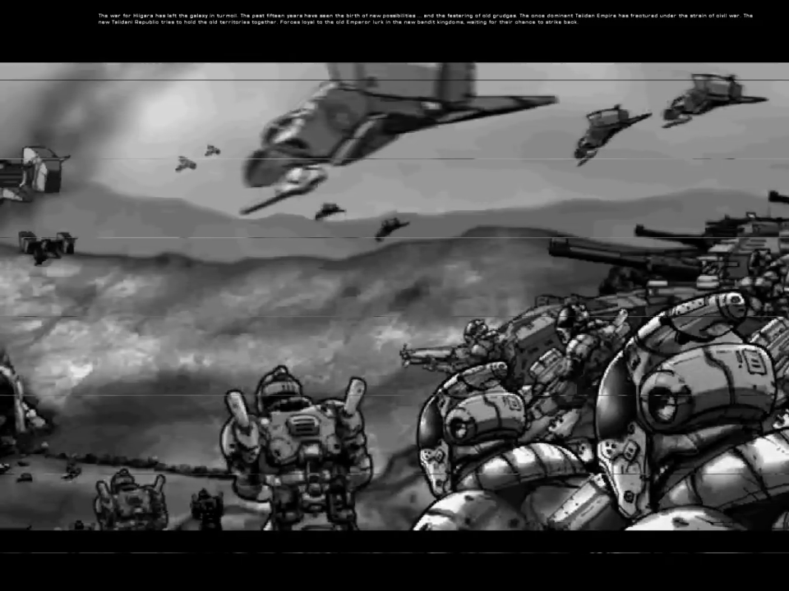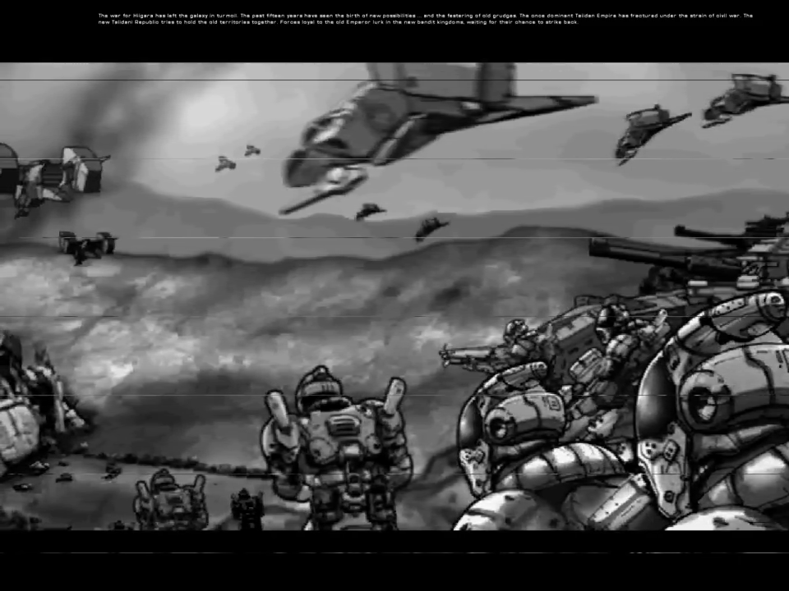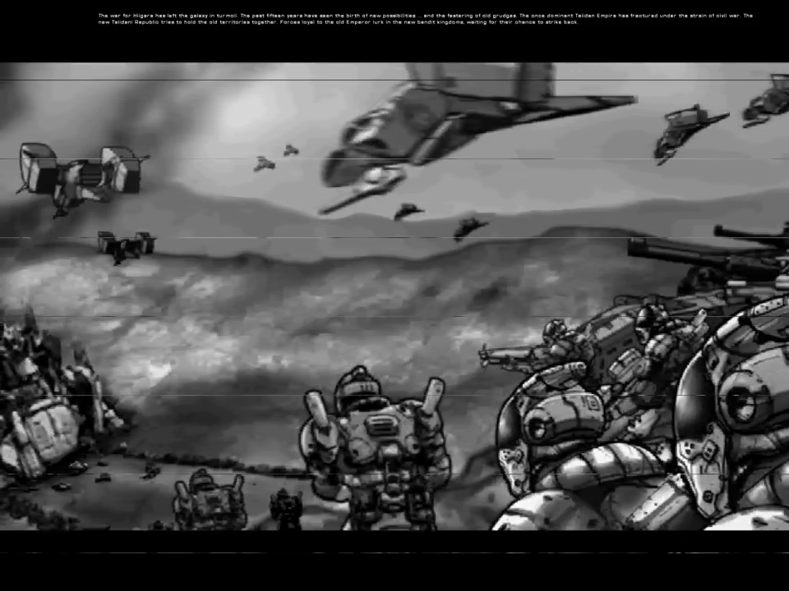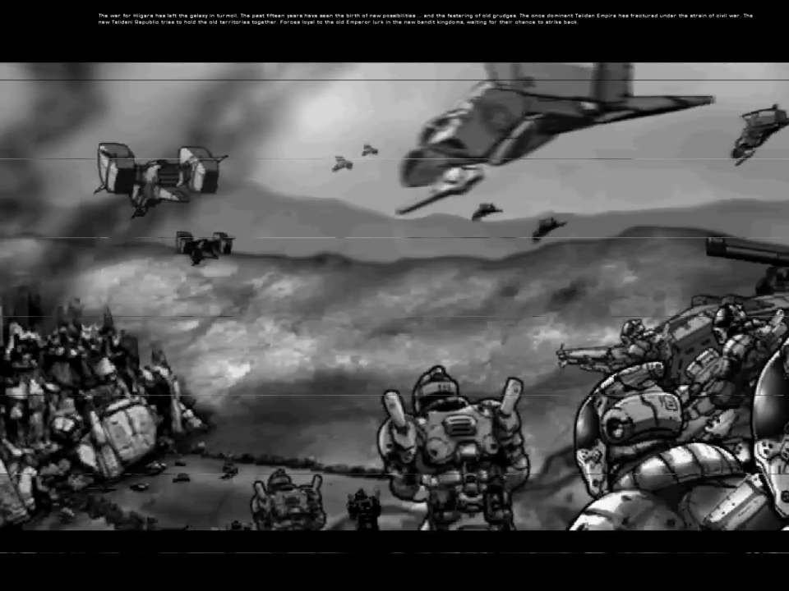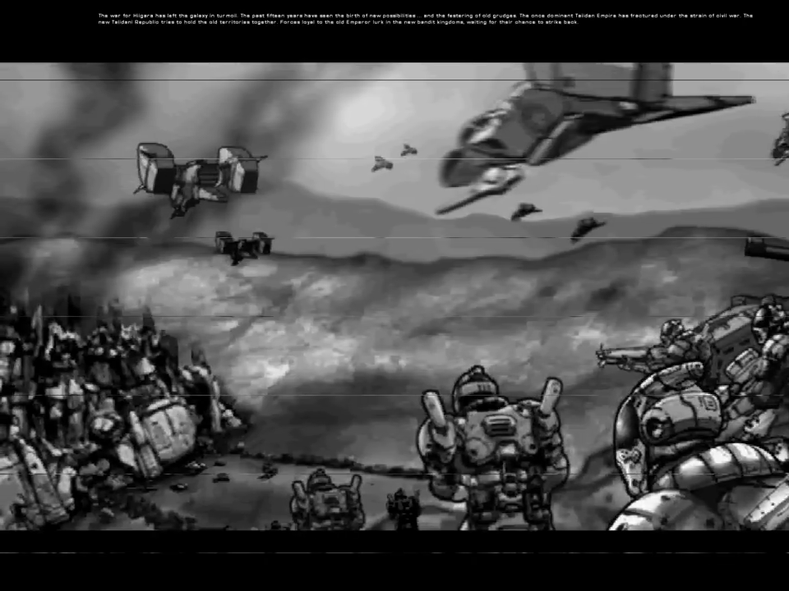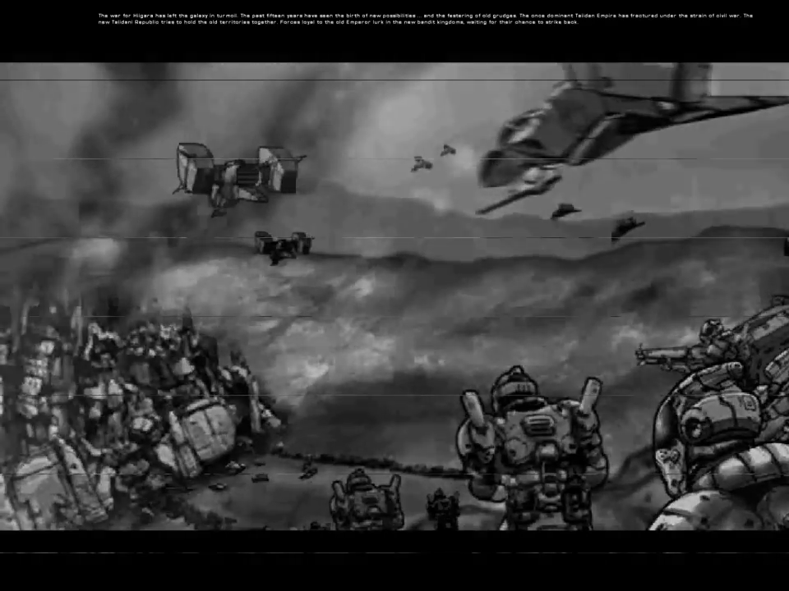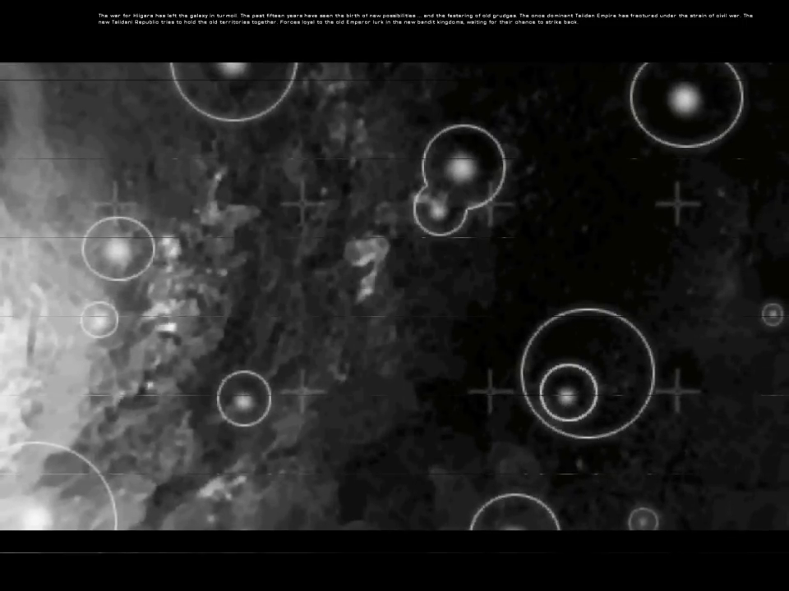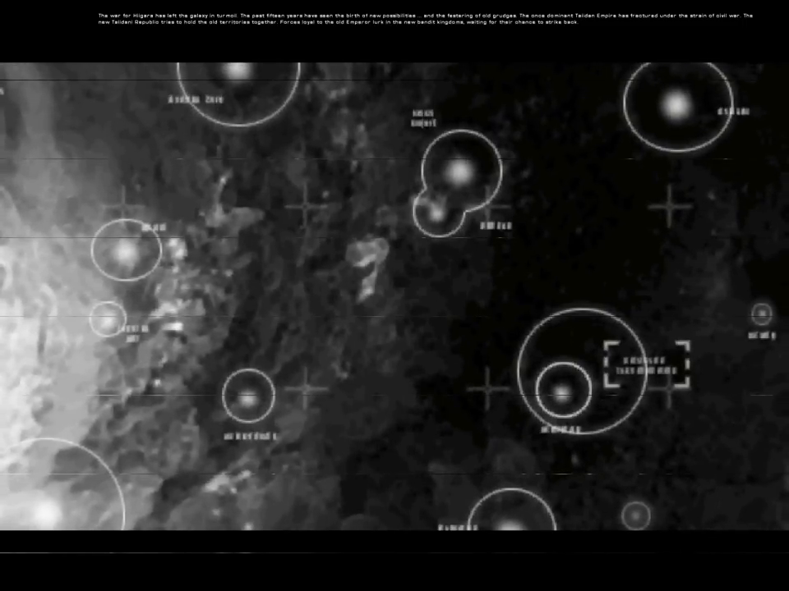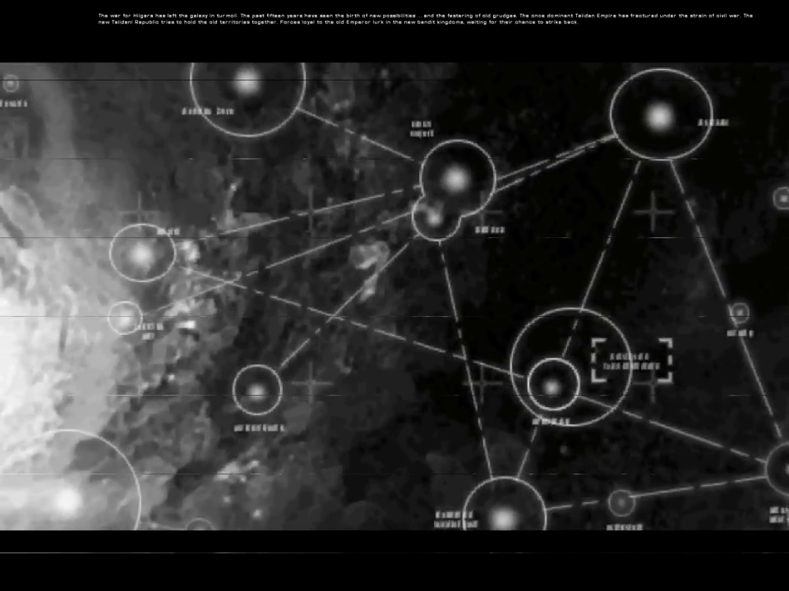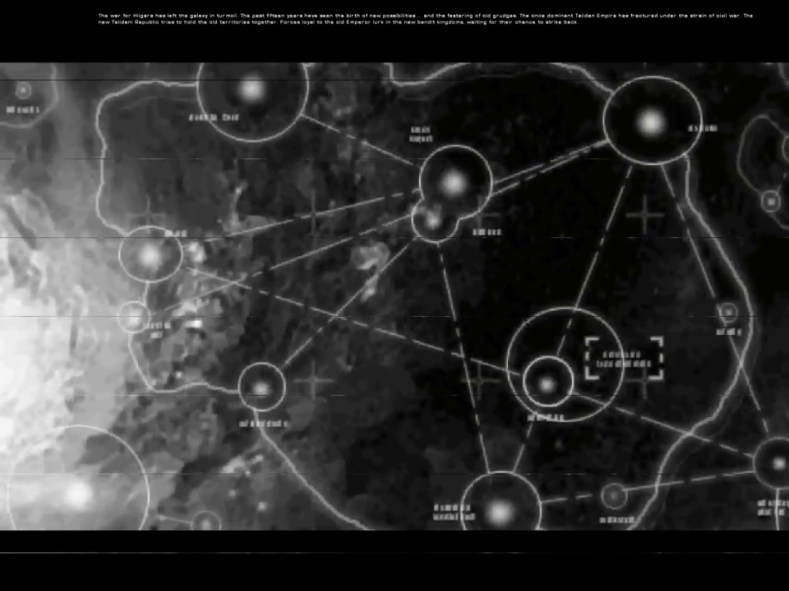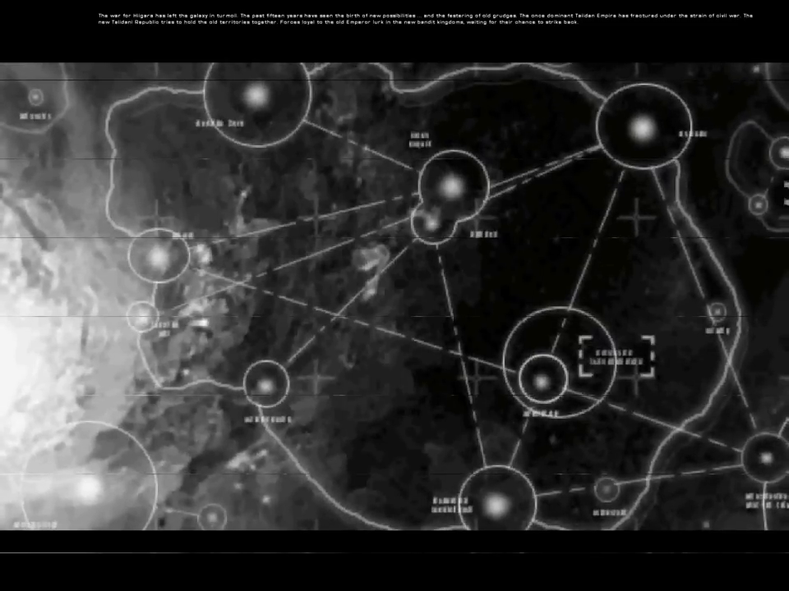The war for Higara has left the galaxy in turmoil. The past 15 years have seen the birth of new possibilities and the festering of old grudges. The once dominant Tidan Empire has fractured under the strain of civil war. The new Tidani Republic tries to hold the old territories together, while forces loyal to the old Emperor lurk in the new bandit kingdoms, waiting for their chance to strike back.